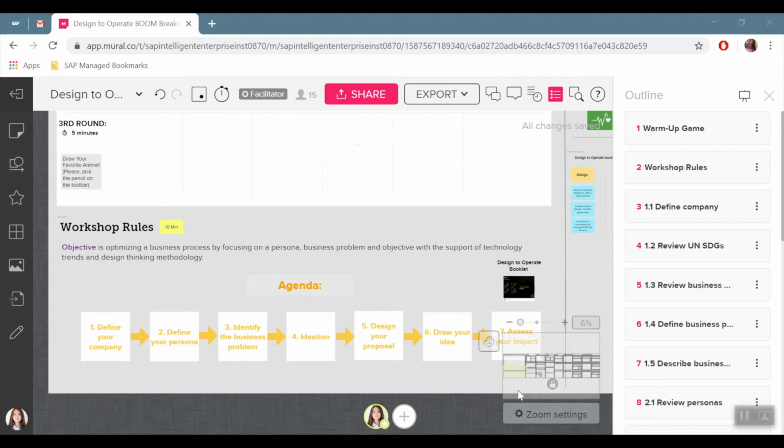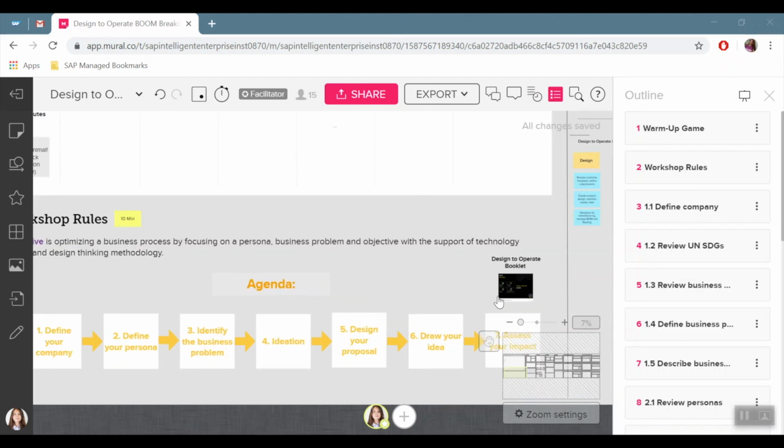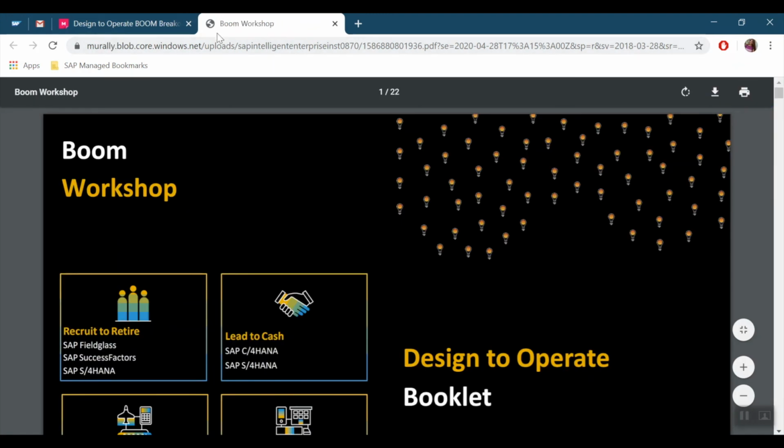So we have created a booklet for each line of business that has all of the relevant information for the workshop. You can also find the booklet attached in Mural here in the workshop rules next to the agenda section. Here is an example of the booklet for Design to Operate. This is an attached PDF file which you can open by double-clicking on the booklet itself. So if I click on it twice, then it should open in a separate tab.